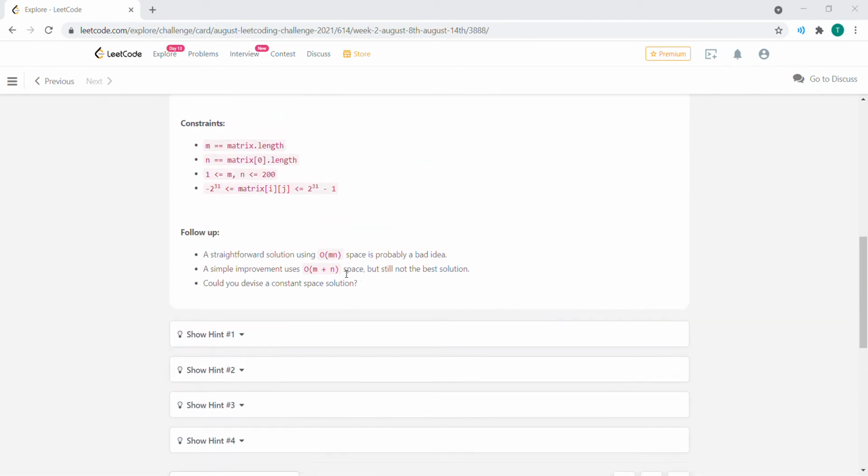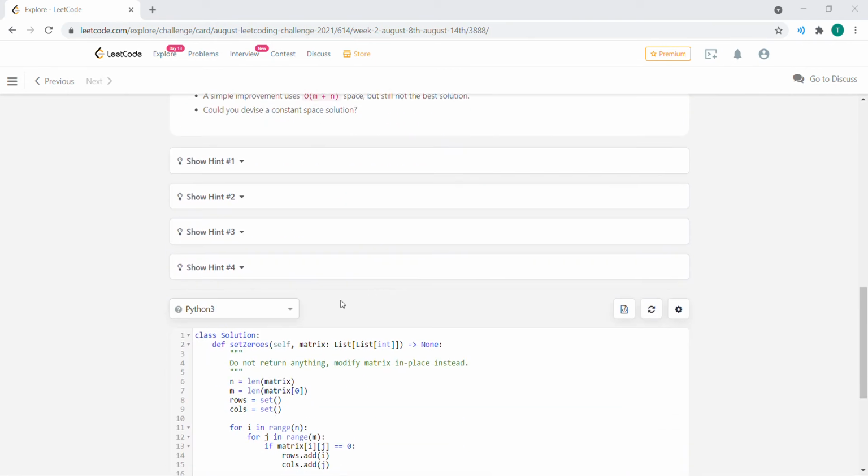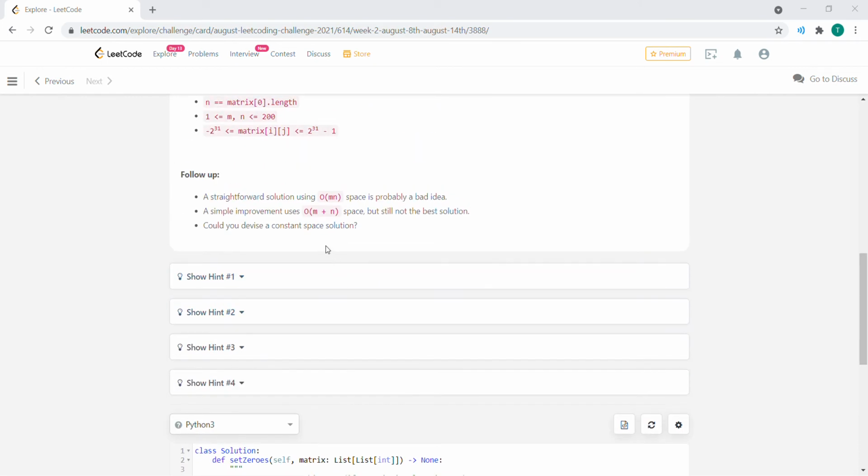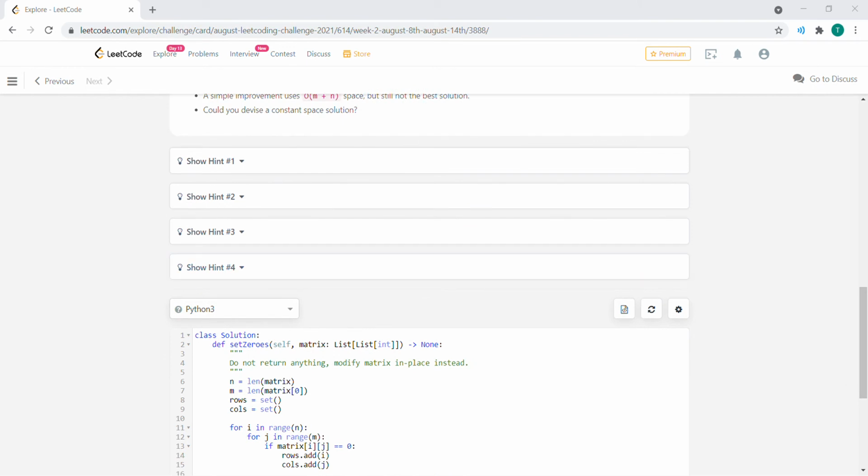So the question asks itself, how do we optimize it? Is it possible to make it constant space? The answer would be yes. Let's think of a way we could do that.